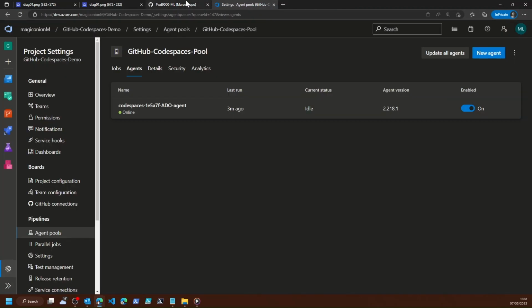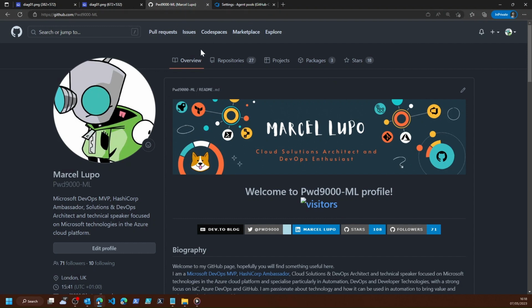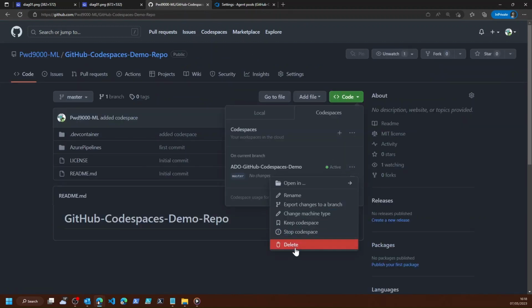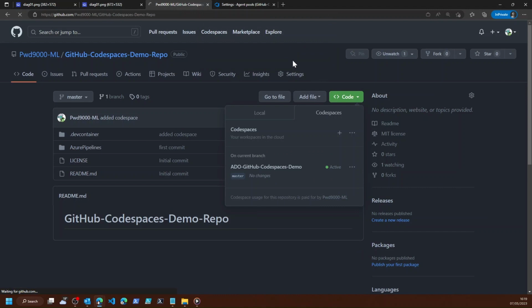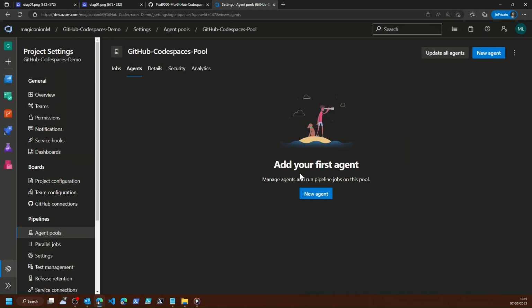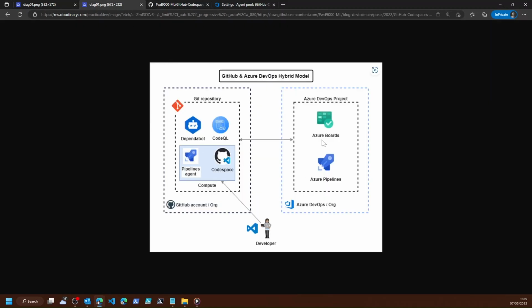Alrighty, now just to clean up all of this, what I'm going to do is go to the repository, and then delete this Codespace, and I'll just delete this agent. And that's it. We've successfully created our DevOps project with a GitHub repository hosting our Azure DevOps pipelines, as well as a Codespace that can act as our self-hosted Azure Pipelines agent.